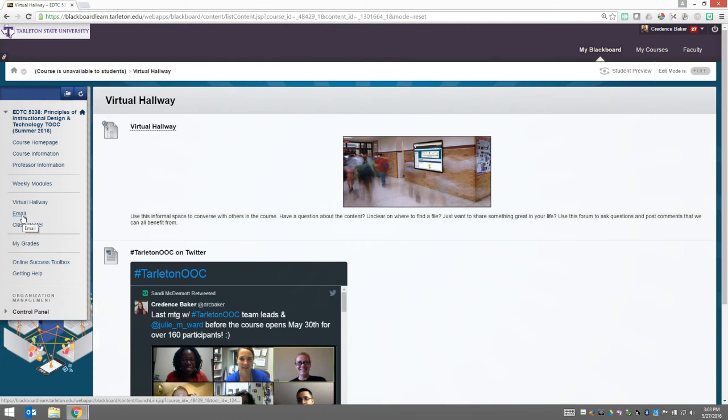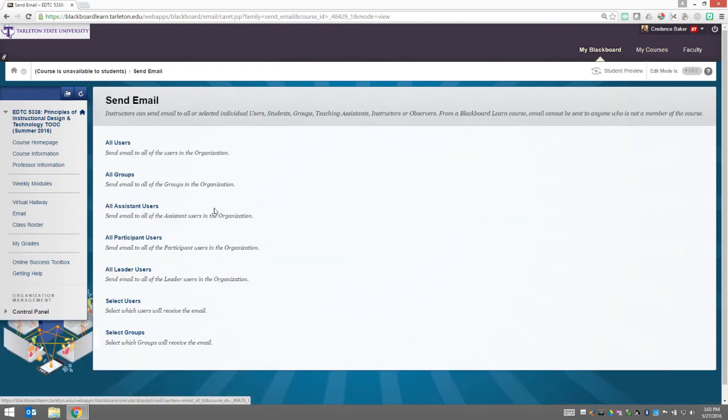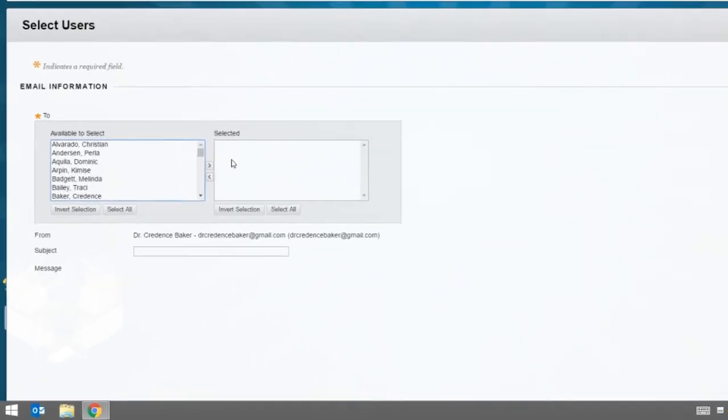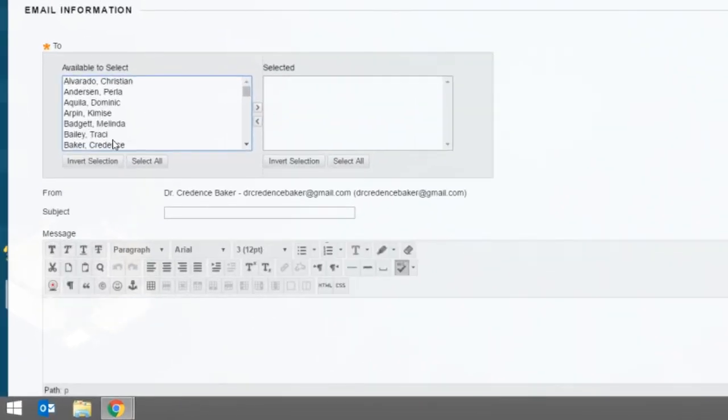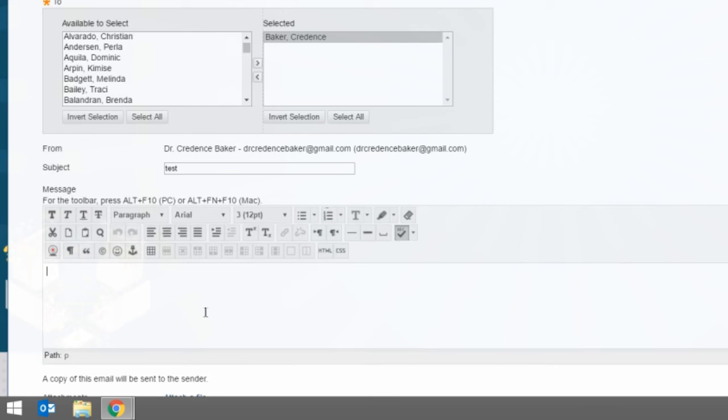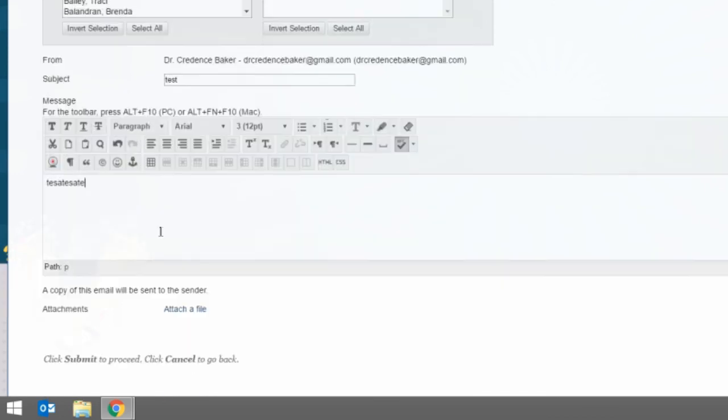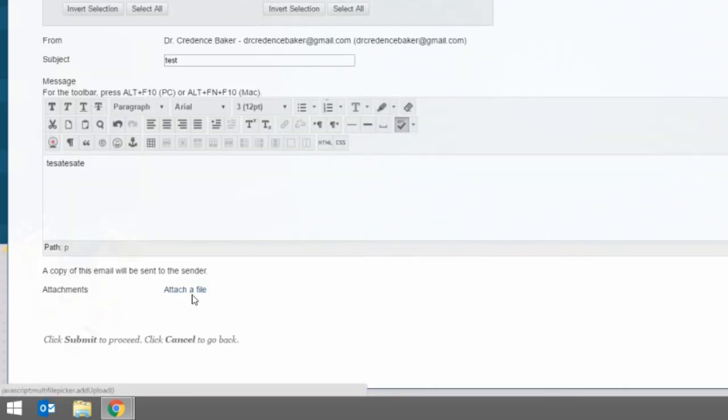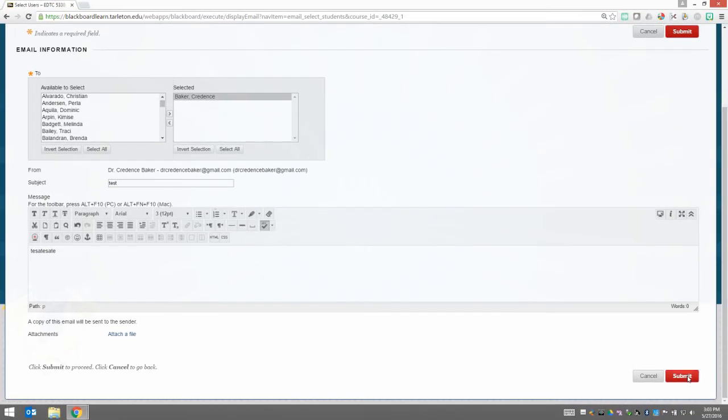Okay, next is the email tool over here on the left-hand side. And you'll see that from here you can actually email all users in the course. You can email just your team. But the one you'll probably use the most is the select users option. And that's where you can find individuals in our course to email. So if you wanted to find me, you could quickly find my name here on the list, move it over to the selected column, give it a subject, and type in your message here. If you need to attach a file, a screenshot, or whatever, you can, and then click submit here at the bottom.